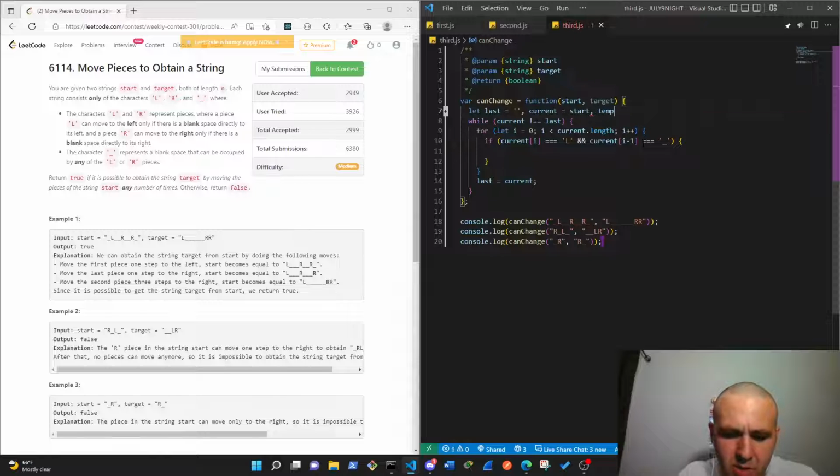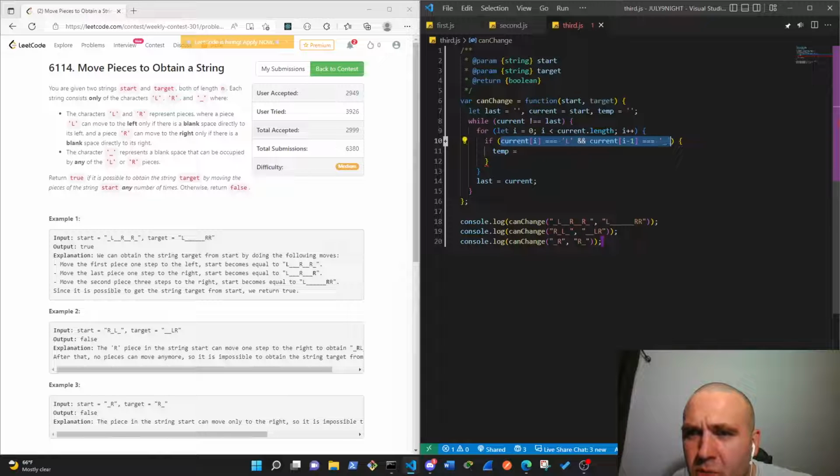Let me just create a temp as an empty string. Make this easier. If I is 0 and you do I minus 1, you're going to break. I don't think it'll break. I think it'll just return undefined, which would skip this, which wouldn't run it, at least in JavaScript. Yeah, this would be undefined and it wouldn't execute this code because we know that the left is furthermost left.